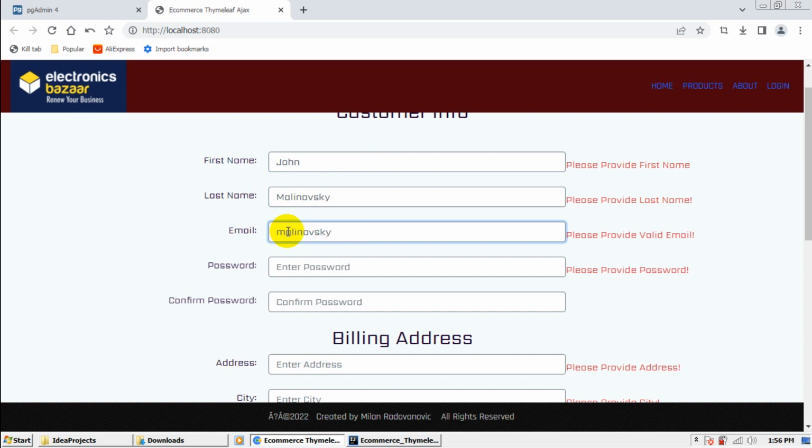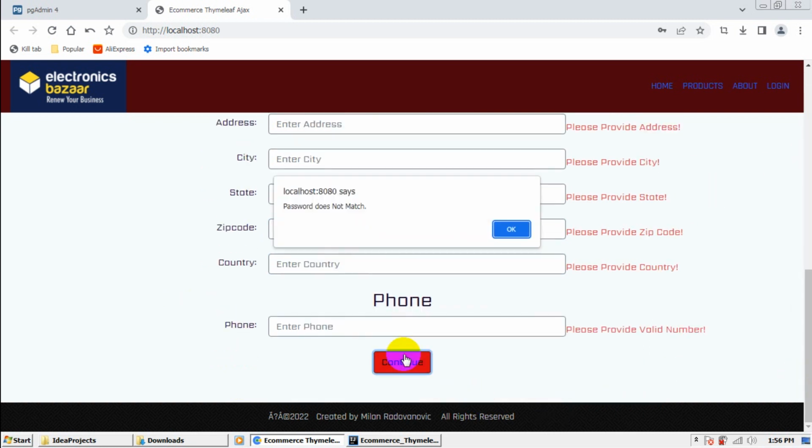Malinovsky at storm.com, it's not going to be love to code. And Malinovsky01 will be the password. I will type ABCD as the confirmation, and I will just try to see if that custom password confirmation will work.